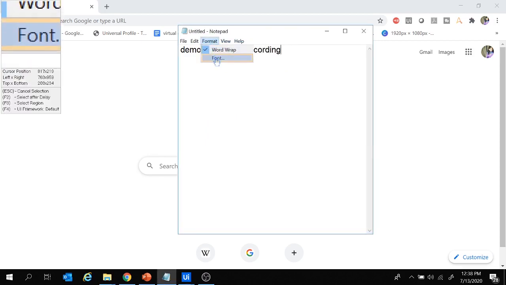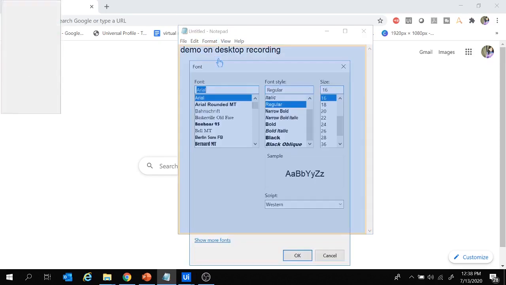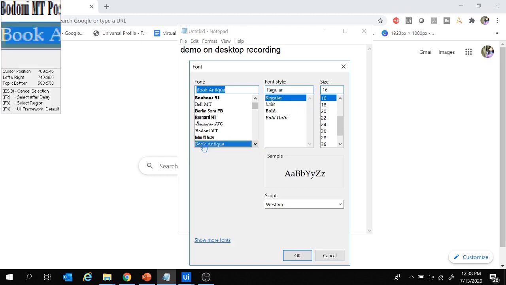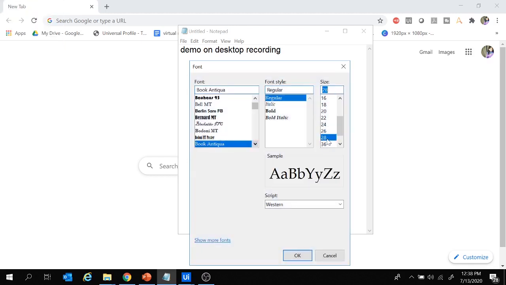And from the format, I'm going to select this font. Let's take the similar font which we took earlier. So let's take this font and let's change the size to 28 and let's click on OK.